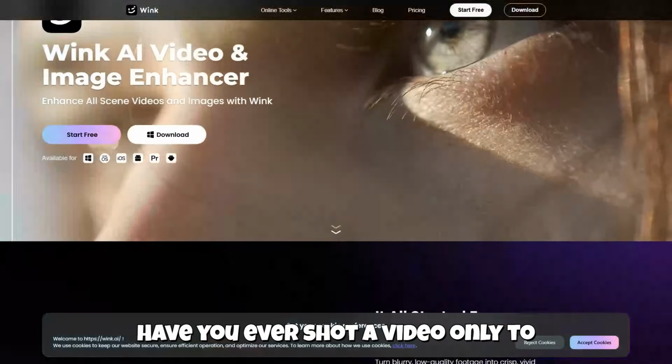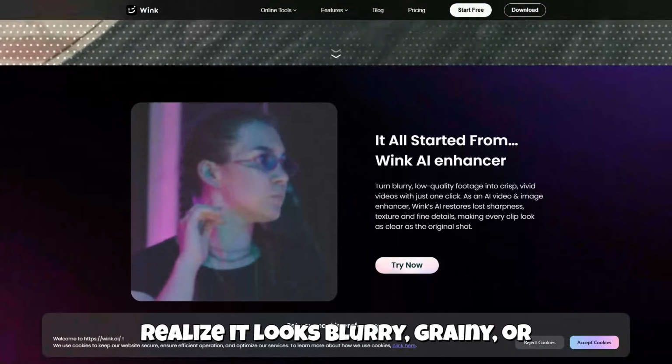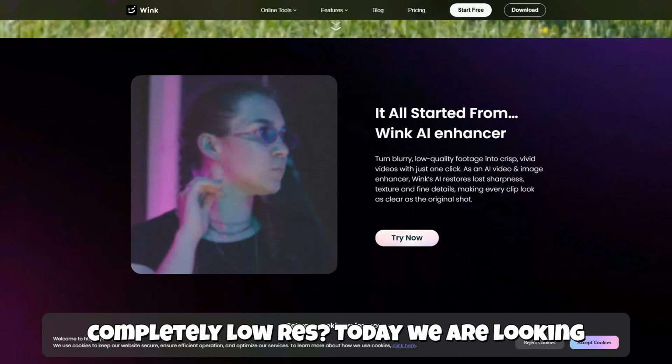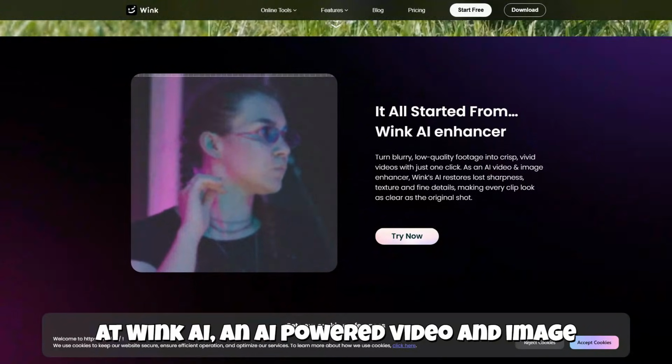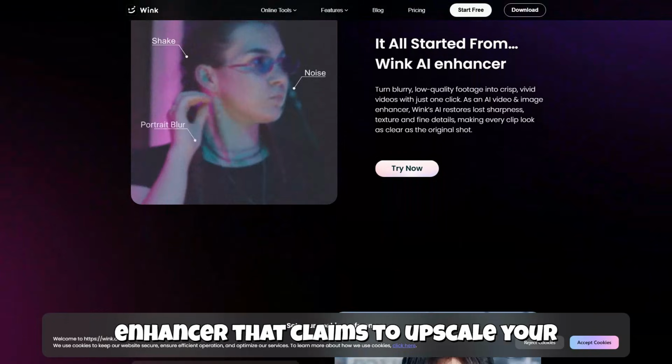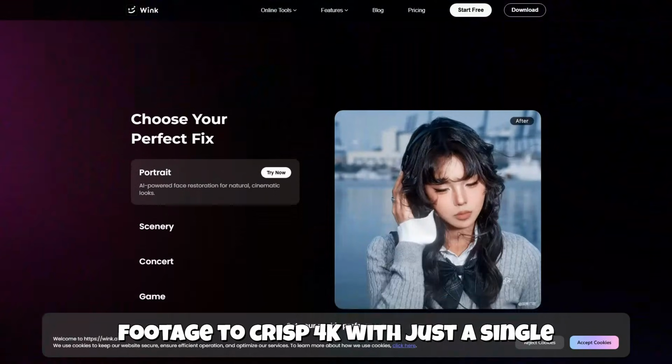Have you ever shot a video only to realize it looks blurry, grainy, or completely low res? Today, we're looking at Wink AI, an AI-powered video and image enhancer that claims to upscale your footage to crisp 4K with just a single click.